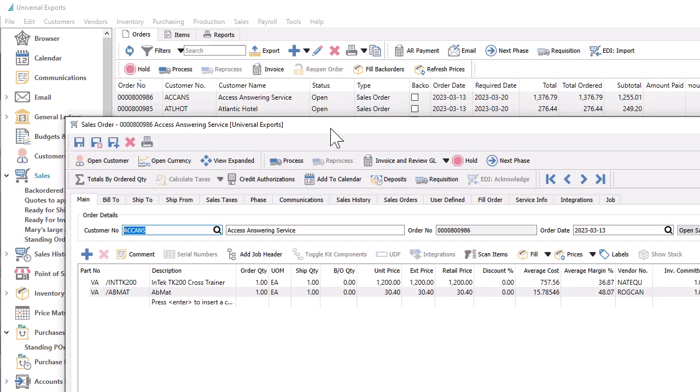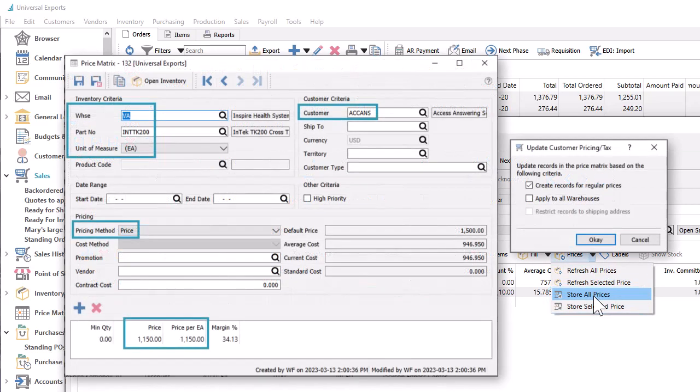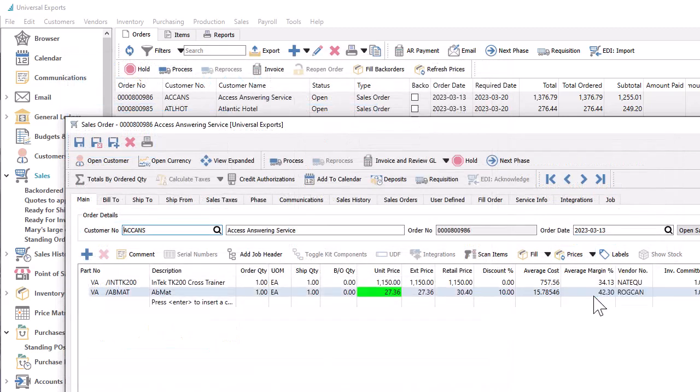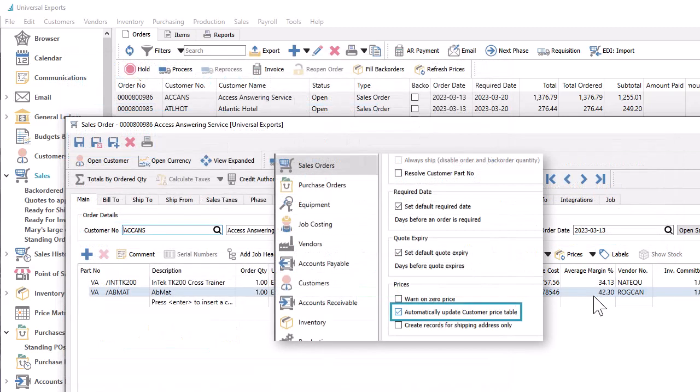While editing a specific order, or from the order list toolbar for multiple orders, it is possible to refresh prices and recalculate all item pricing based on all the rules from items, price matrix, and other places. Or if you want to remember the pricing defined for a specific order, you can use the Store Prices process to create or update price matrix records with customer and item combination. This can be set to automatically happen using the company setting to auto-update customer price table, which would always happen with no exceptions.